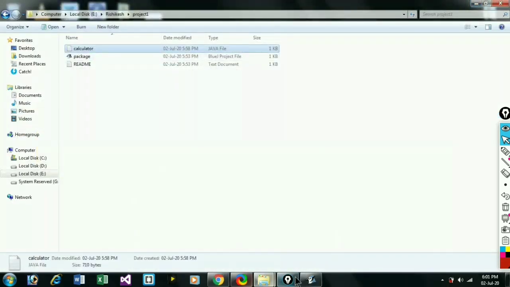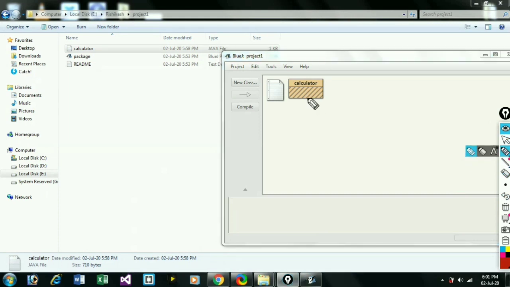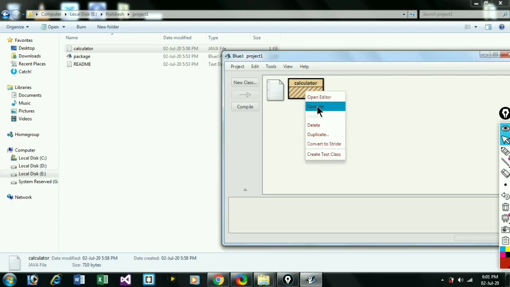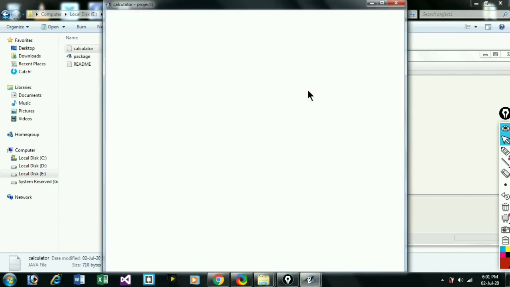Okay, so at the present moment you can see that we have got stripes here, isn't it? That shows that our source program is not yet compiled. If I right click on it and click on compile, the stripes will get removed. But before I do anything, I'll open this source program.